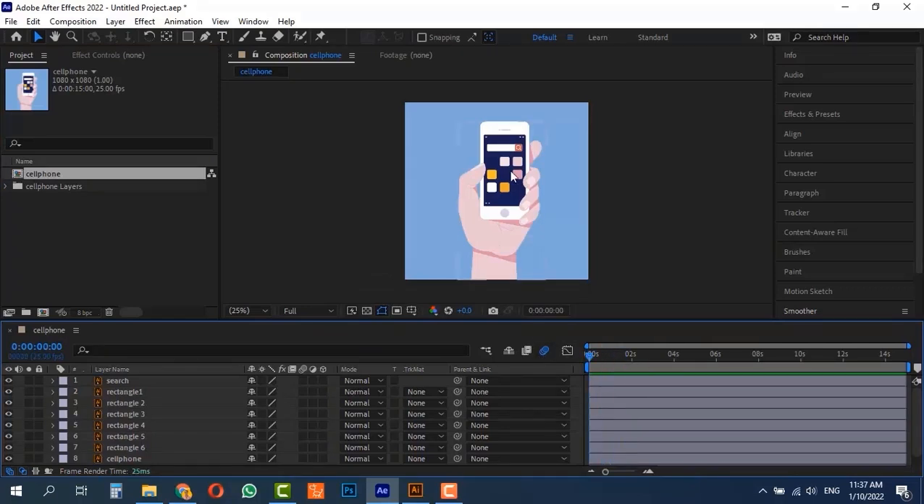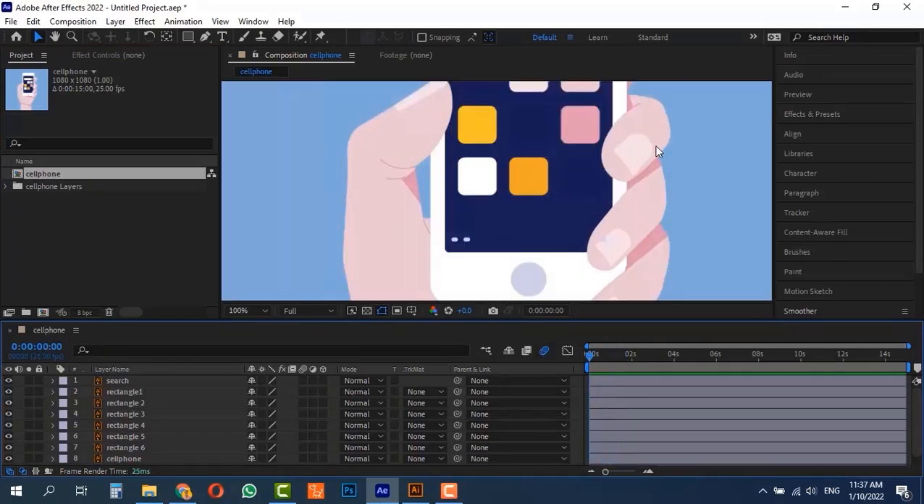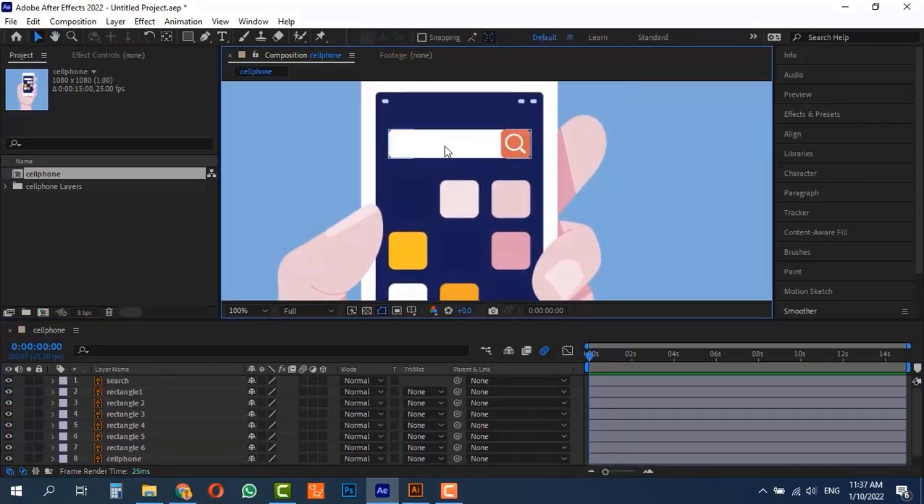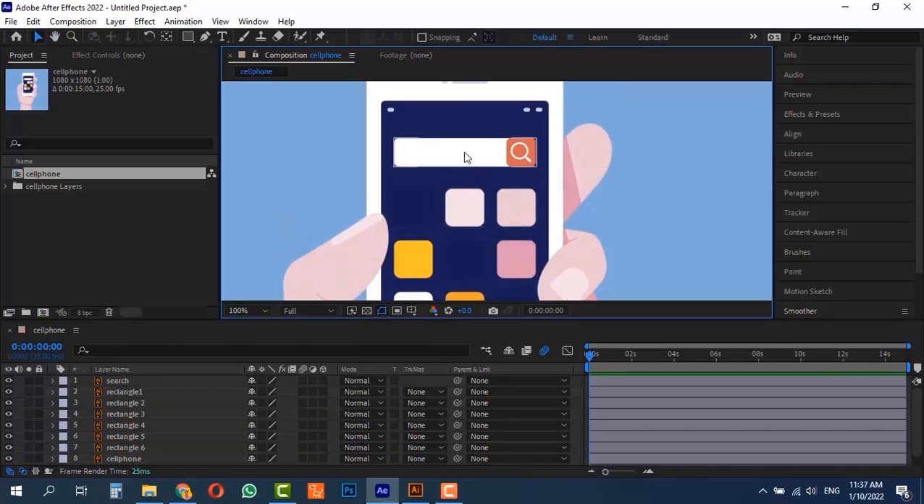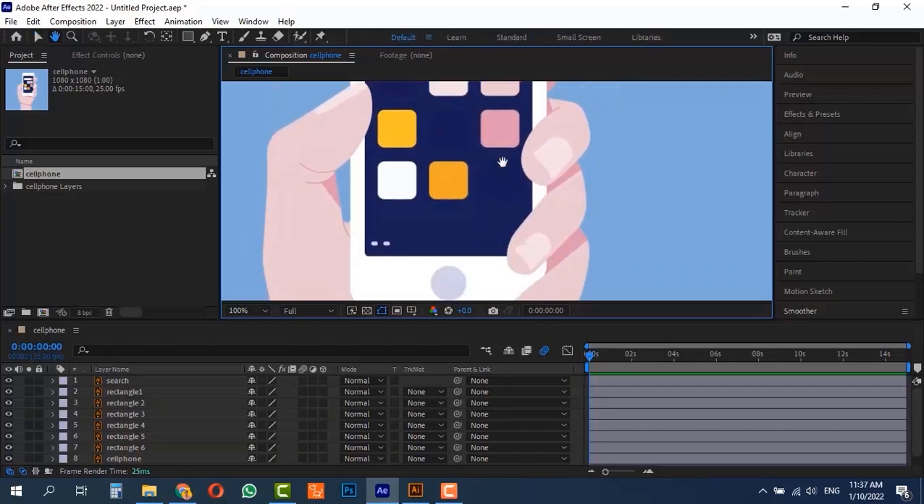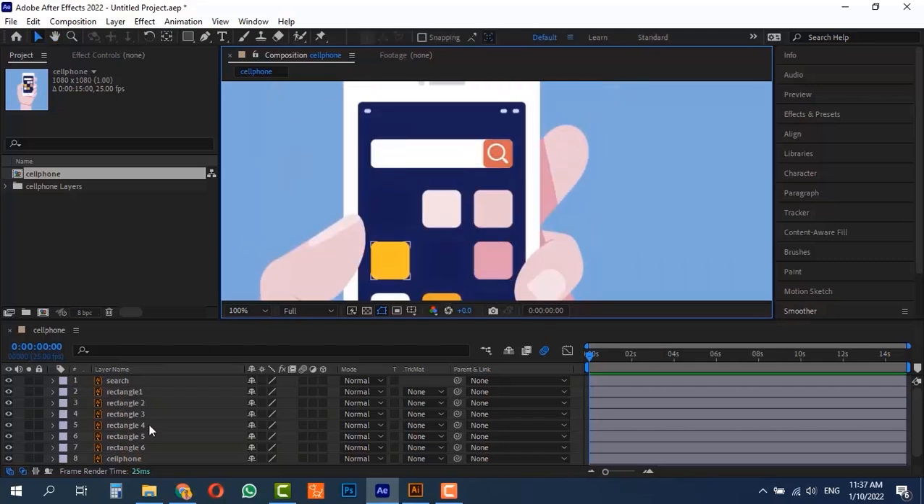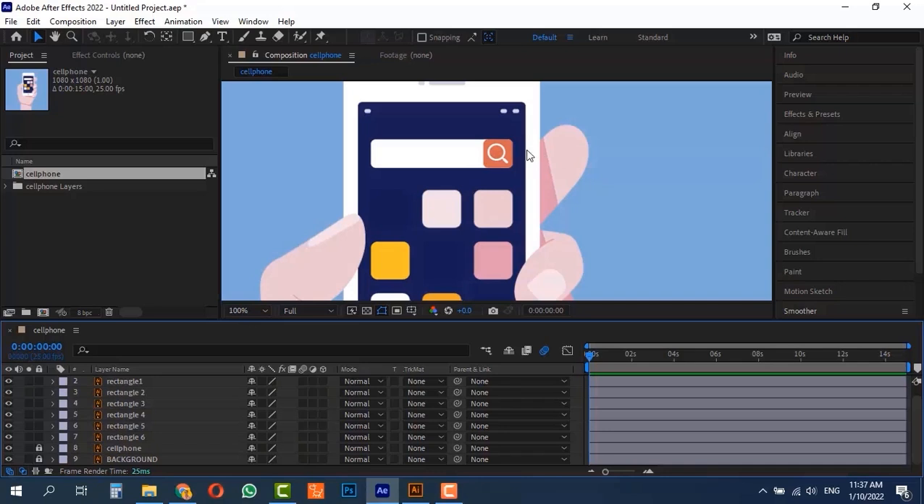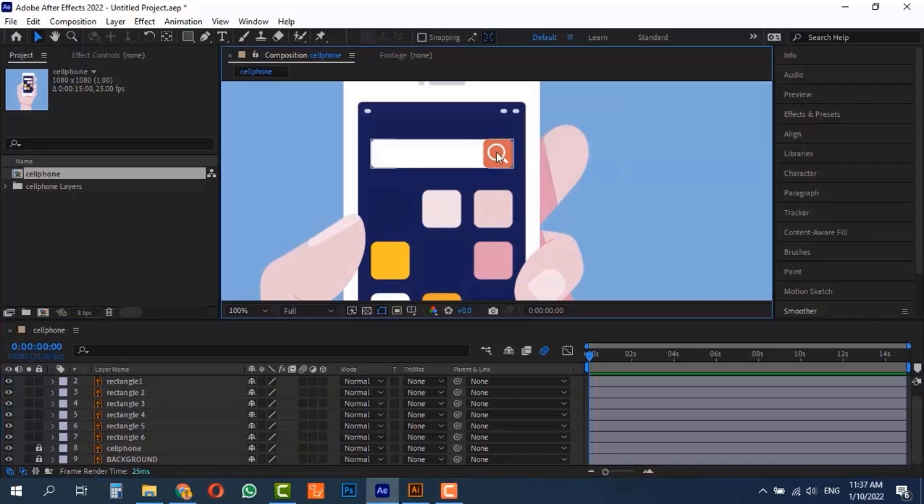Now I want to animate the components on the phone screen. I want each of them to enter the phone screen from different angles. For example, I want this search box to appear from above, these two squares from the right and left, and so on. Lock the layers we don't want to animate so that they don't move accidentally.